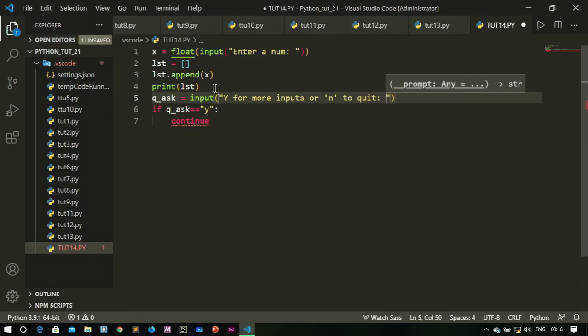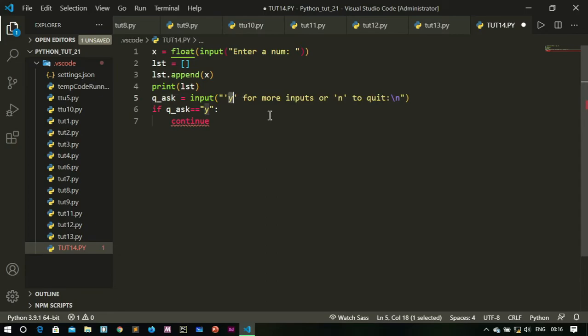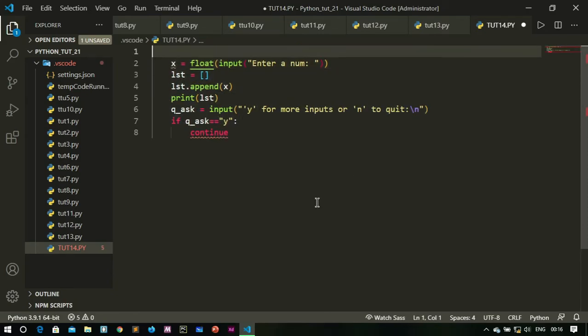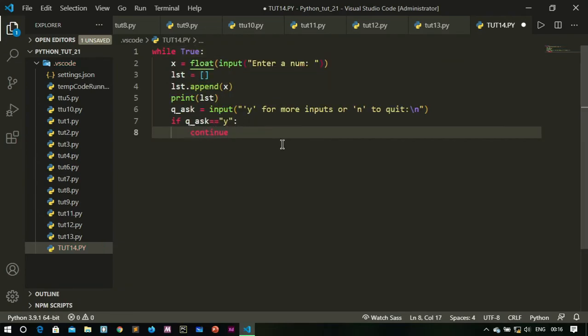And I'll use a \n to create a new line, and I'll make this Y small, like this. Now you can see this continue is underlined with a red line. This means it will give an error. So we'll fix that. We'll select everything and push it inside a while loop first, so that it will not give us that error. Now you can see the error has been removed.